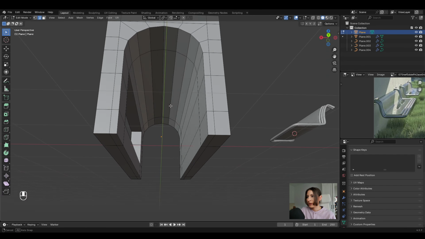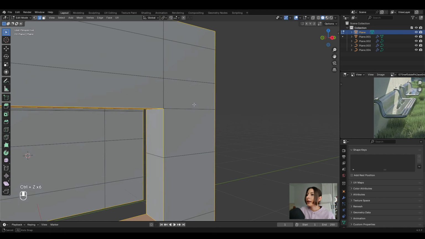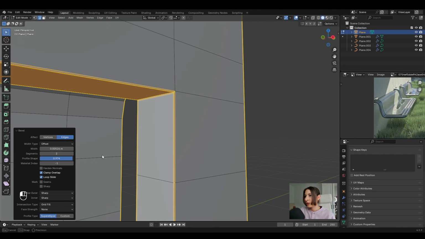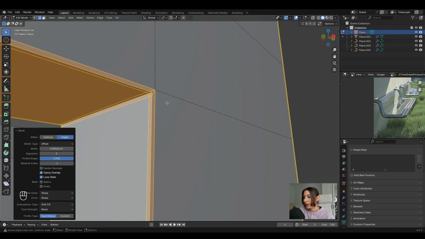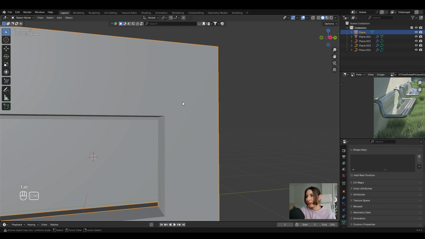So what we can do is go to select and select sharp edges. And what we have to do is to bevel this whole thing. So let's give it a bevel, like a small one, and bring the shape to 1. And next, this is not really good. So what we have to do is change the mitre outer to arc. And now it is much better if you give it a subdivision.